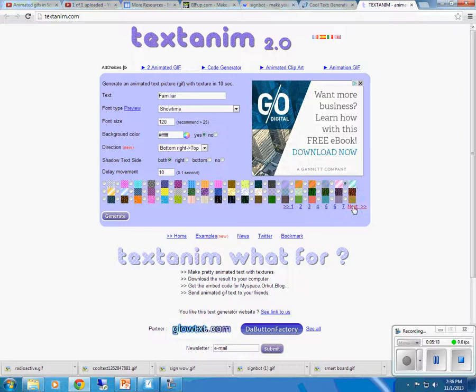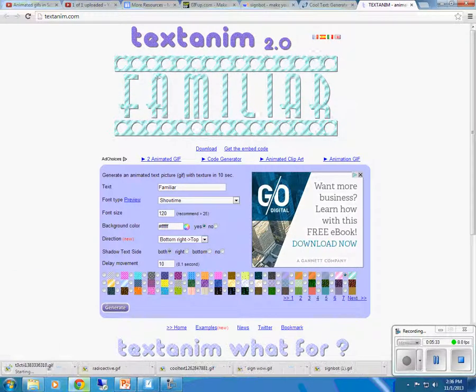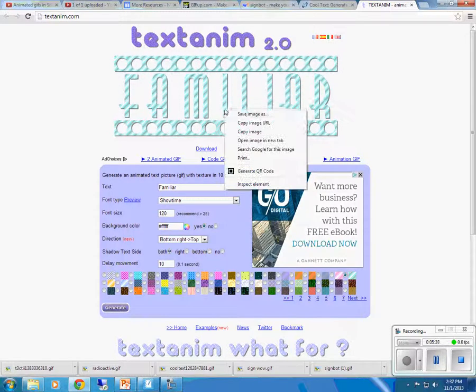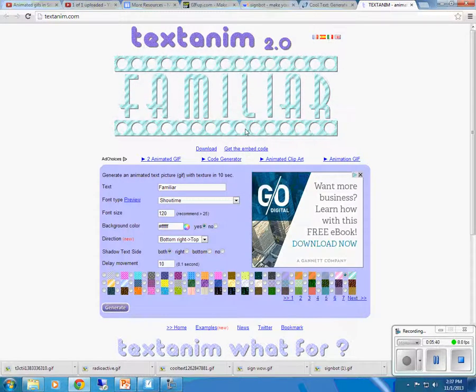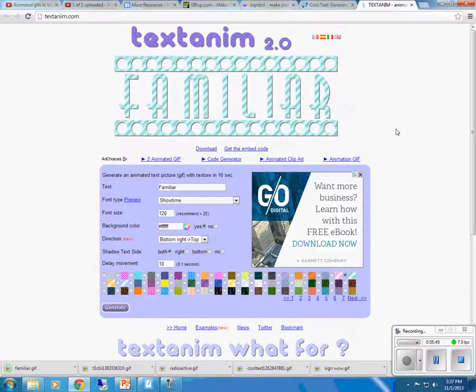So I just clicked on a pattern. You can see there's other patterns you can use. I'm going to click generate and see what happens. And here's what I get, familiar. So now I can download, and again, I want to watch what that downloads as, and that's a string of incoherent mumbo jumbo. You can also right click, save image as, and then I can type in familiar. So click save, and I've got that downloaded.